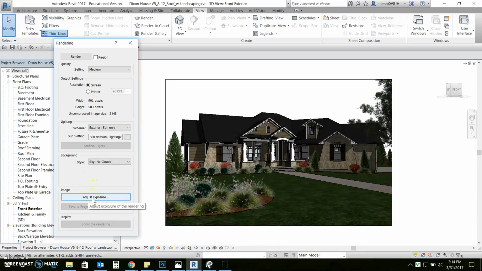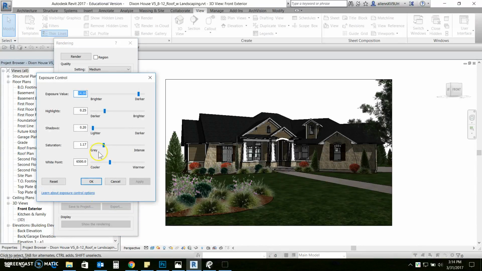And then also the adjust exposure. If you want to make the image feel overall brighter, darker, a little bit more vibrant in color, or you want it to feel warmer overall, there's all these different settings that you may want to look into. These two are quite important.